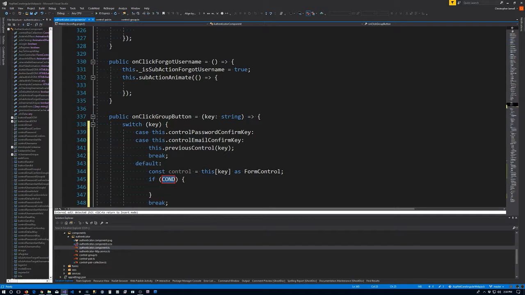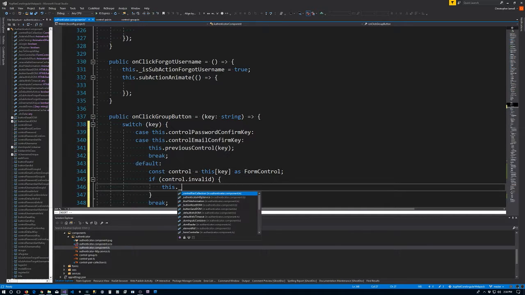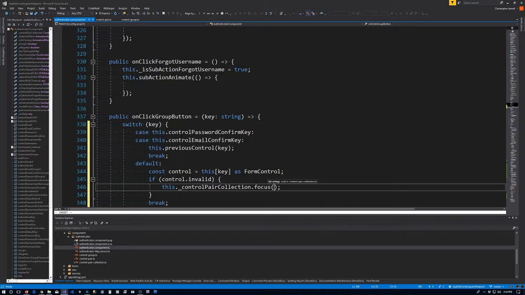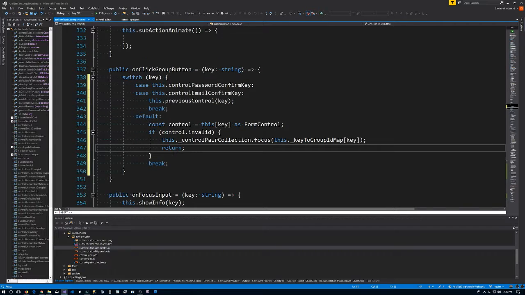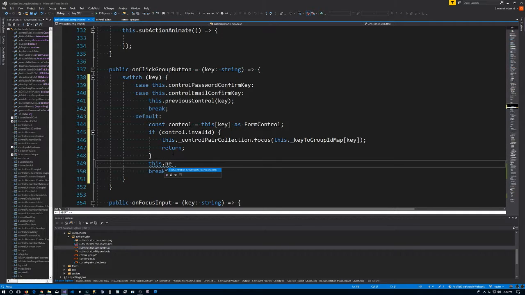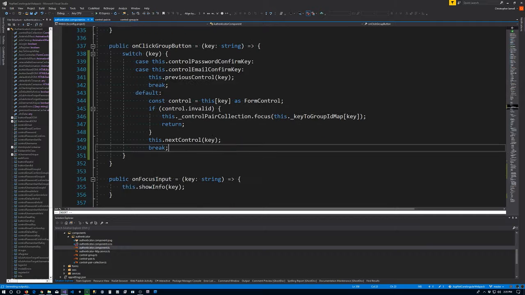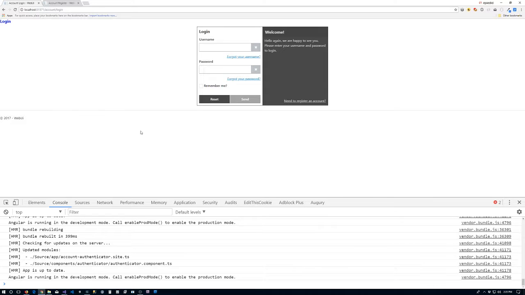We'll say if control.invalid, so if it's invalid, again, all we want to do is refocus. So let's say this control pair collection dot focus. Which one? We'll use our mapping to tell us which group to focus, and we'll go ahead and return there. Otherwise, we will just say this dot next control, and pass in the key. I think that should take care of the behavior for the buttons. Sort of scared to check.